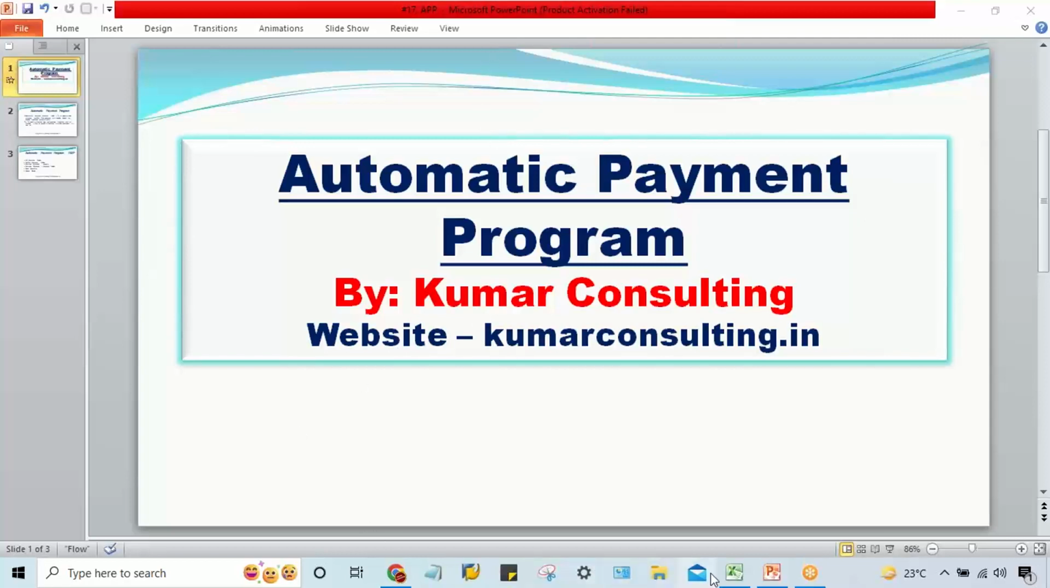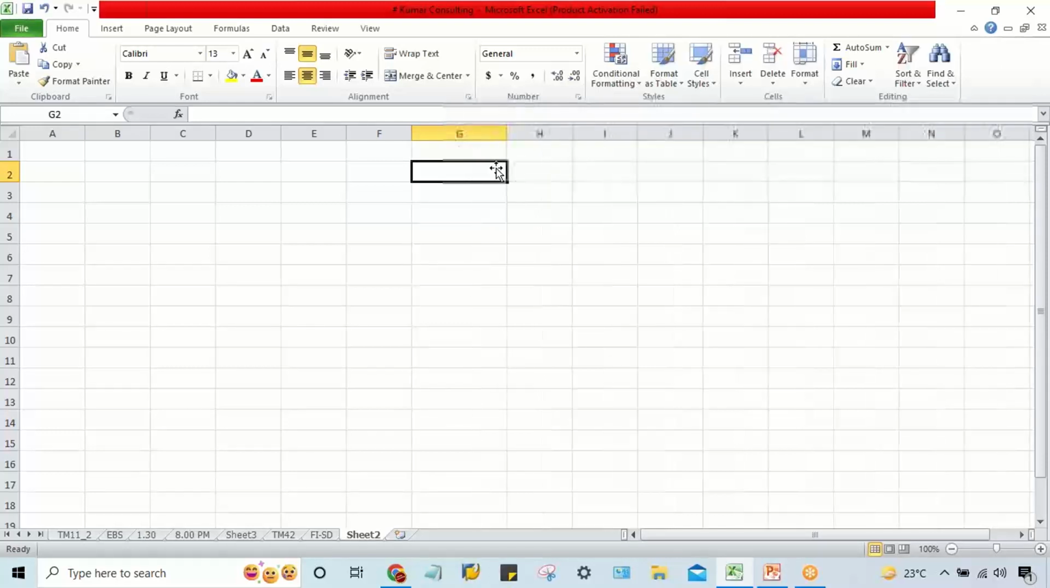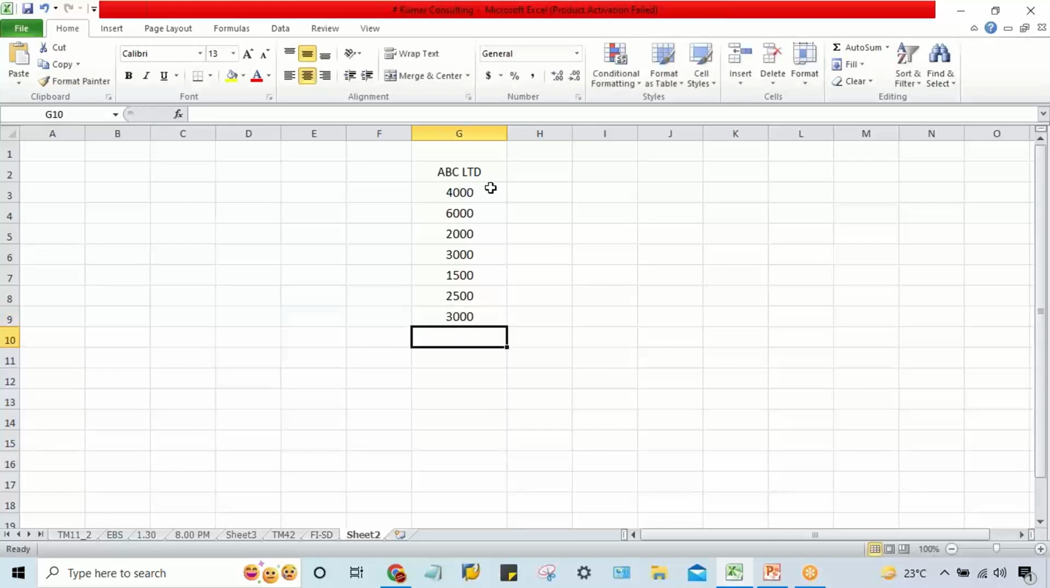Now, let me do one thing, guys. So I'll quote an example here. Say for example, there is a vendor. Any vendor guys, let's suppose ABC Limited. This vendor is having multiple open items. What is the open item now? You guys know very well. Open item means unpaid invoices. Right? When I say open item, it means unpaid invoices.